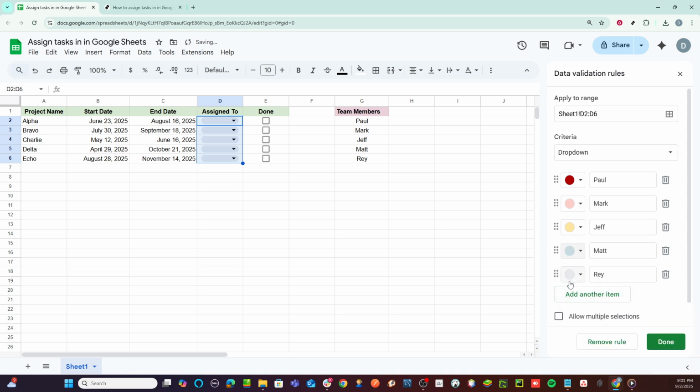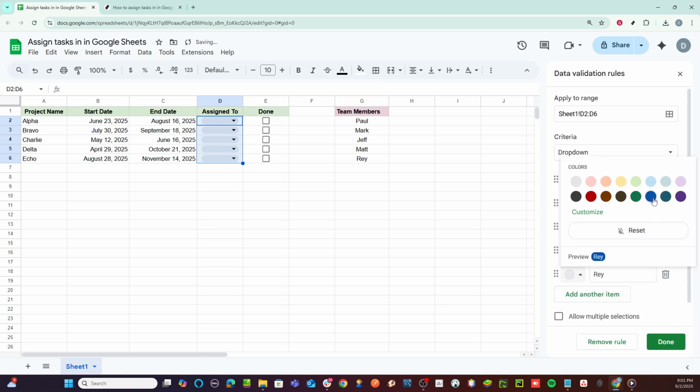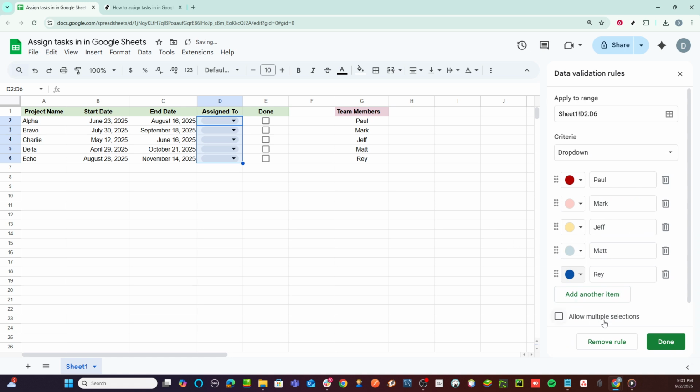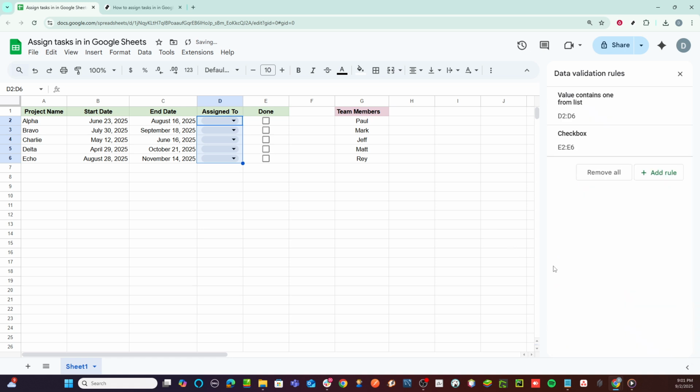After you've set everything up to your satisfaction, click on Done to apply the data validation rules. You'll now see the drop-down menu in the specified cells. Finally, go to the column where the validation has been applied and test it by clicking on a drop-down to ensure everything looks just the way you want.